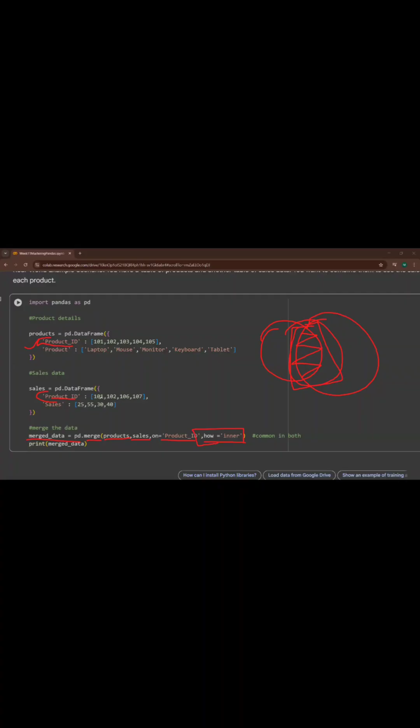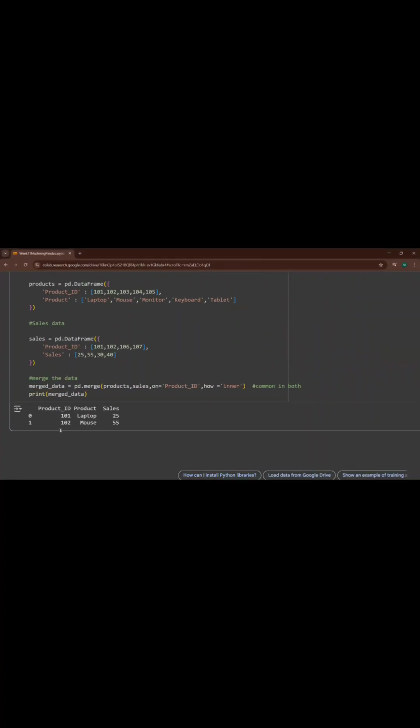And what is common between both of them? Can anyone tell me what is common between this products and sales data? The data is in front of you. Product ID is common. It is getting merged on product ID, but in that product ID, I'm providing inner. In product ID, what is common? Yes, 101 and 102. So my answer will be 101 and 102 only, product and sales. This is how my merging function works.